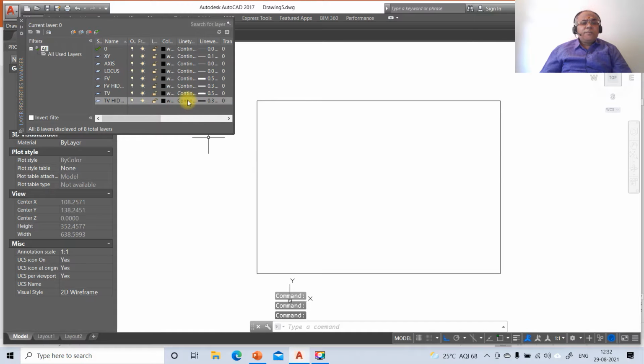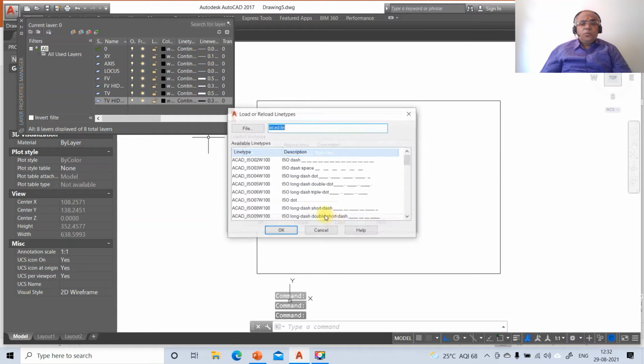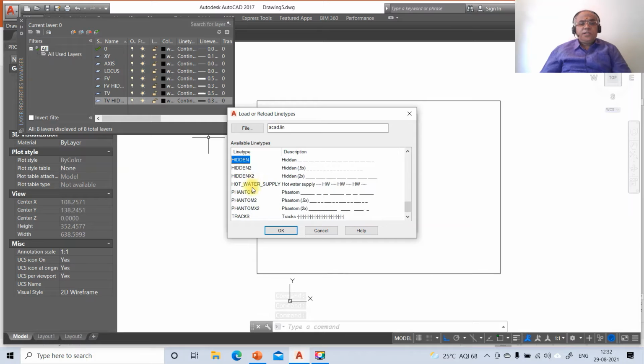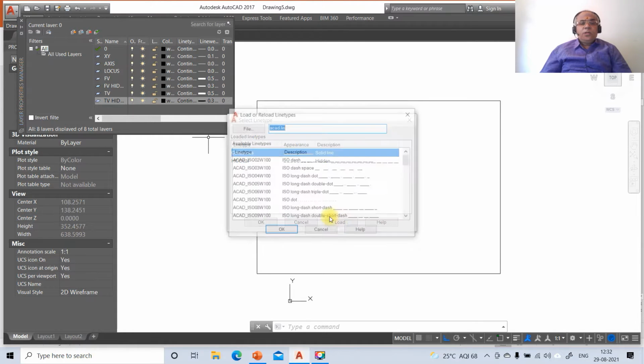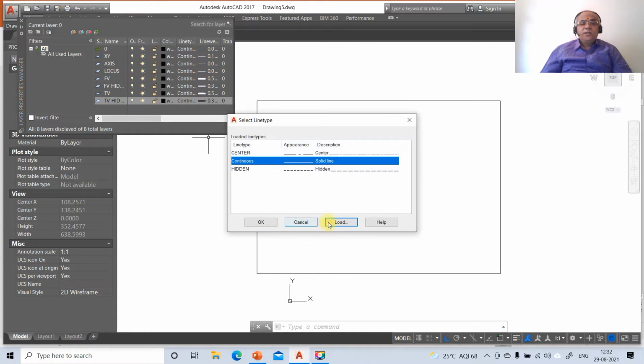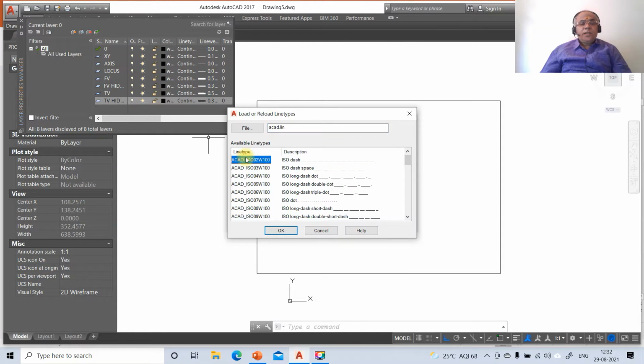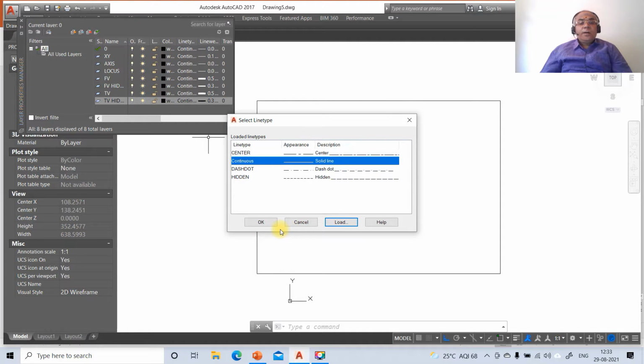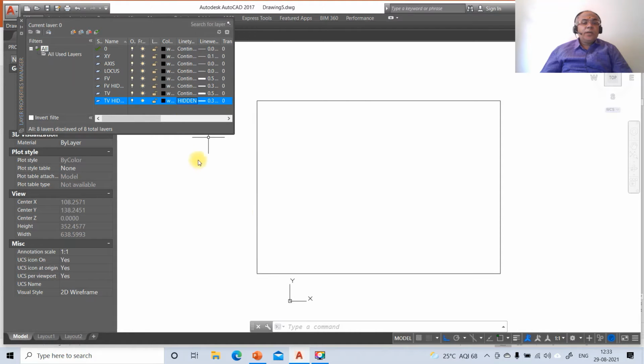Now we will go to the line type of top view hidden. You just go to load, click on hidden, okay. Again you click on load, you go to center because we want the axis, so you take center. Again you go to load and take dash dot, because we need dash dot, which is the locus line. So for the top view hidden, you click on hidden and say okay.